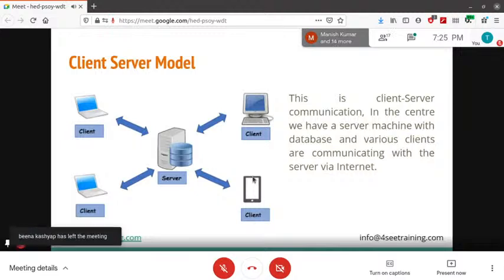This is the basic root, or the spine, of a web application. So this is the client server model, we can say. I think it's fine with everyone. If anyone has a doubt, he or she can unmute anytime and ask me. Okay, so this is the client server model.